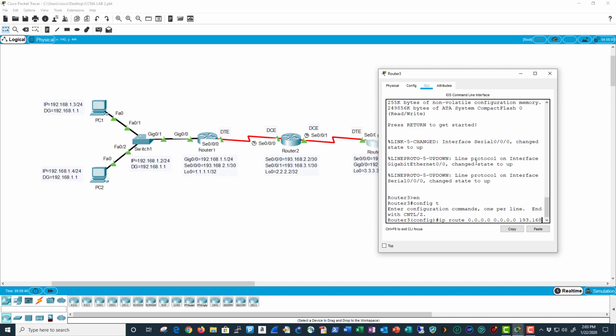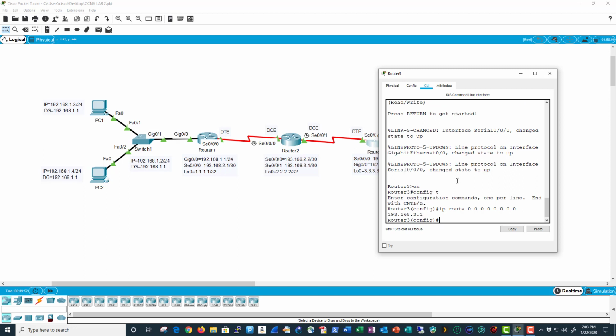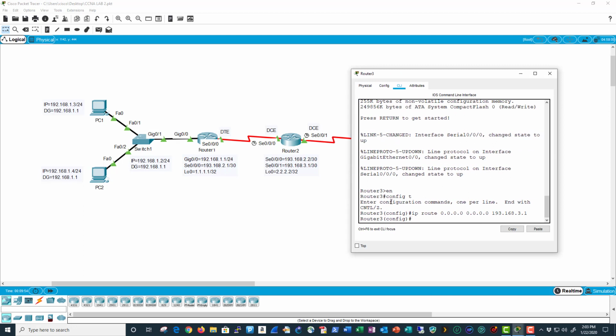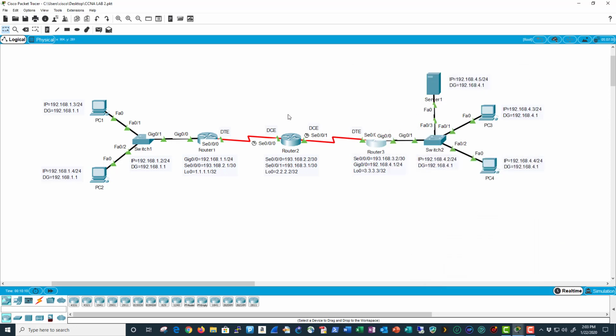So 193.168.3.1, press enter, and let me widen this a little bit. And again, if we do show IP route, and if I just want to see the static routes, I could put static at the end of that command, and there's our static default route, also known as a gateway of last resort.